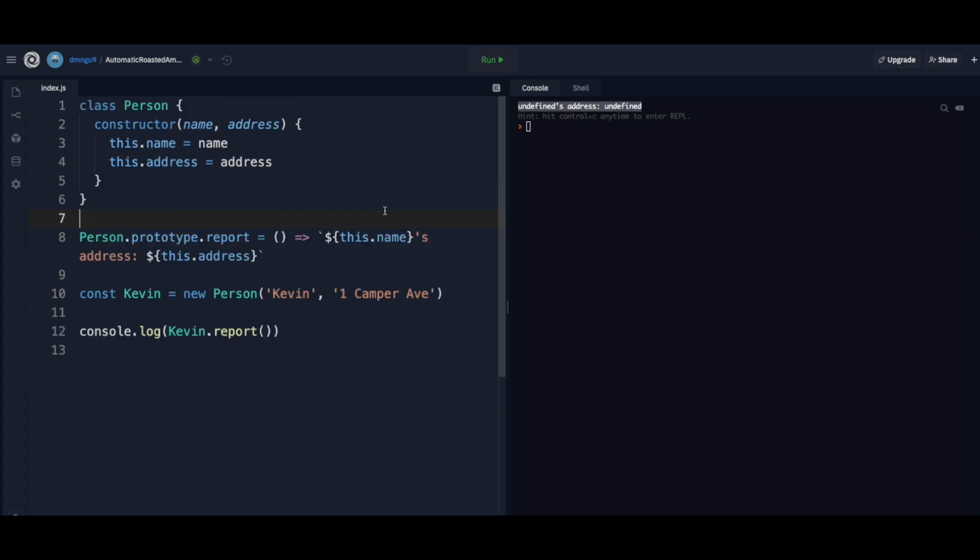Now you may ask, what if I use a class like in this example? If you look at this, it looks exactly the same as the second example, except I use a class instead of a function. So this still doesn't work. As you can see, the same issues arise here.